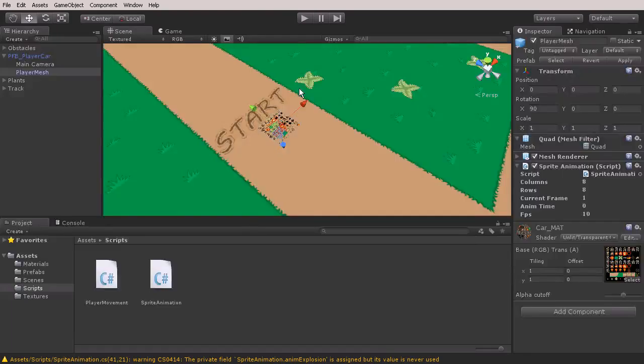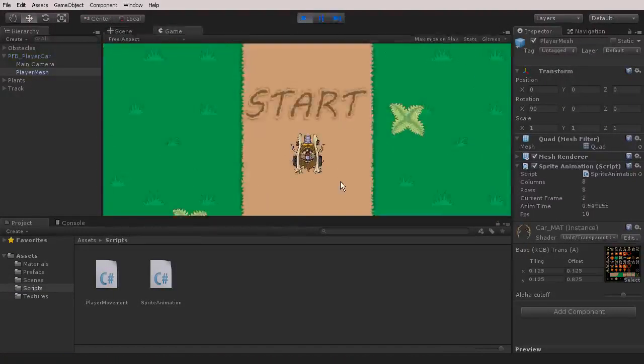Okay, so that's all working. And now if I hit play, notice what's happening. Our offset is changing, and then once it reaches the end, it's starting over. So it's going across the explosion animation. Once it reaches the end, it goes down one row. So we're cycling through this entire sprite sheet here. So this is working perfectly.